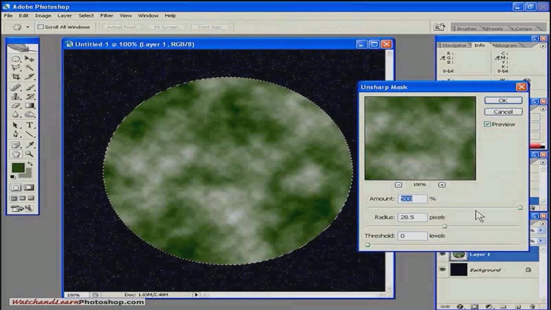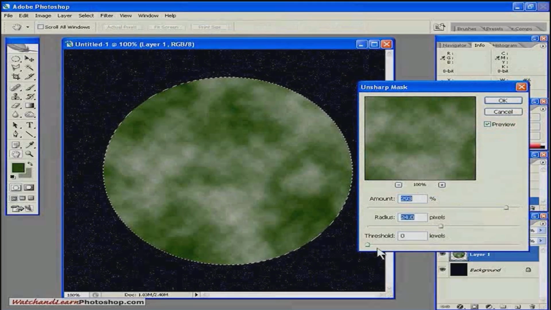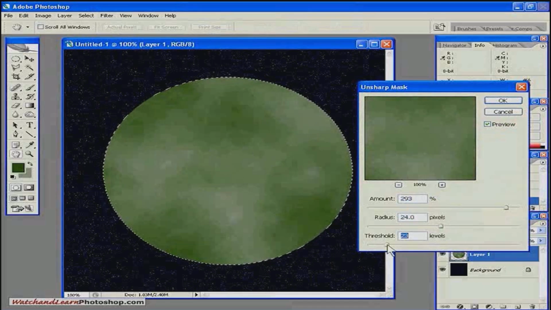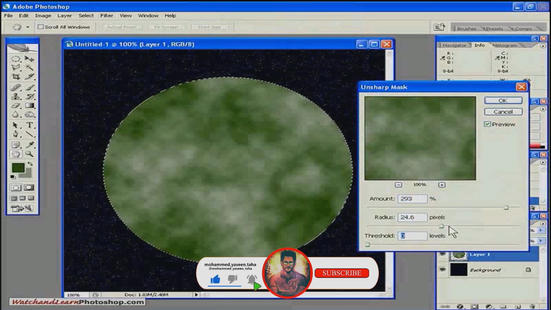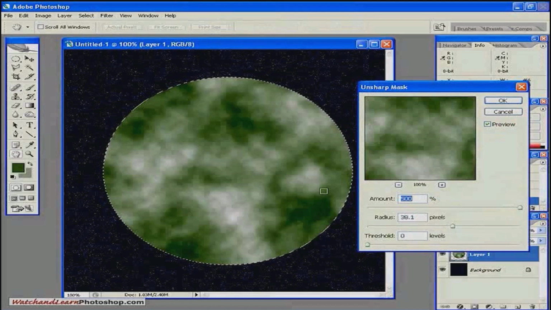And you want to play with the settings here in this Unsharp Mask until we get the effect we're going for. For this effect, we're going to keep our threshold pretty low, otherwise the colors are going to stay too close together. So we're going to keep our threshold all the way down to 0. Make some colors stand out there. And then you just want to play with your radius and your amount until you get kind of the effect you're looking for.